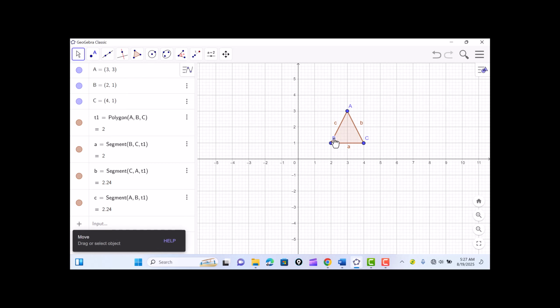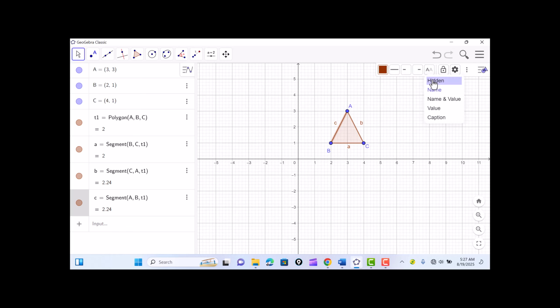Then if I don't need these ones to appear, I'll just click on it and hide them. So let's do that very fast. All right. So the next thing is I need my vector.